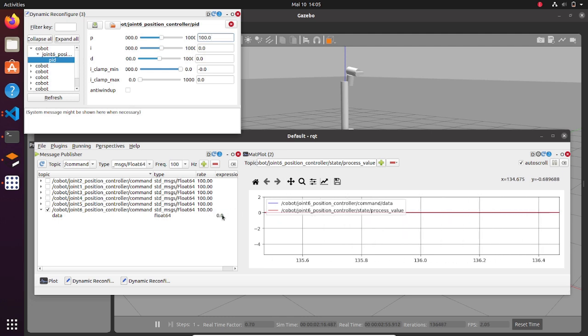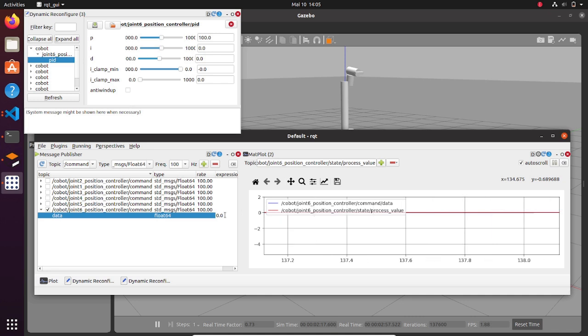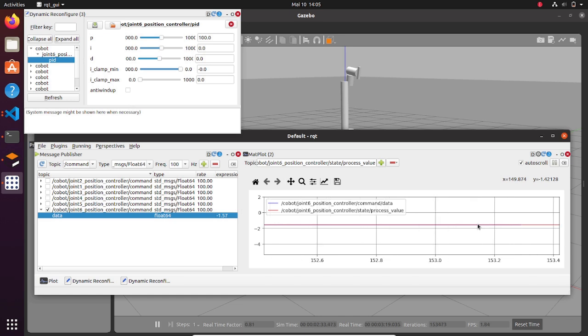So let's set 90 degrees with this set of PID values. You can see that after a step disturb, the process value follows very well the command data, and the same behavior you can see that we have obtained for minus 90 degrees.